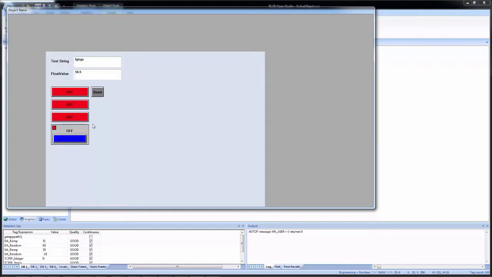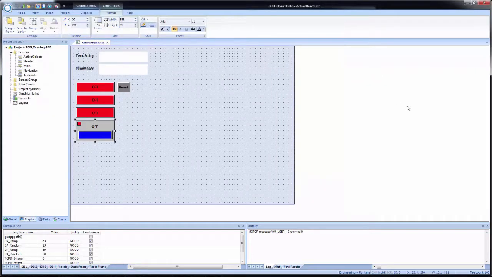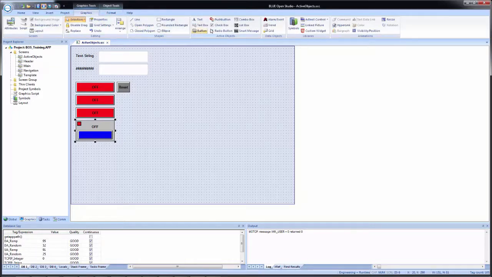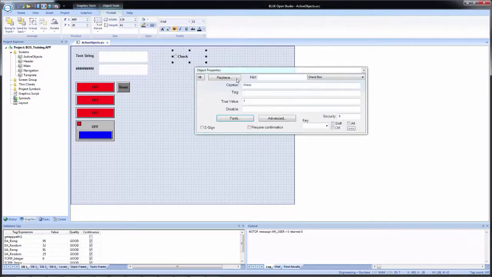So now we will look at both the checkboxes and radio buttons. So I'll go back into development, and I will stop the runtime. And then I will go to the graphics menu and select checkbox. I will click and drag to create one checkbox, and then go in to the properties. We see that the properties here, we have the same setup across the top. Then we have the fields: caption, tag, true value, and disable.